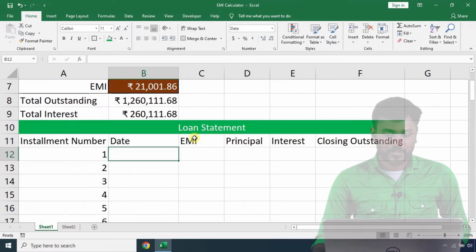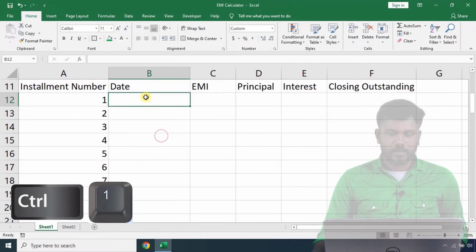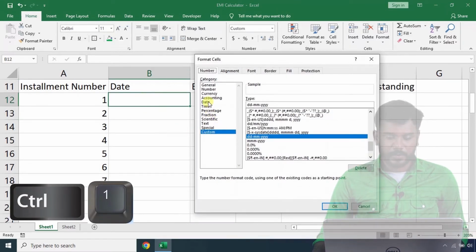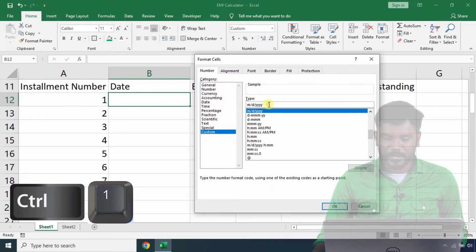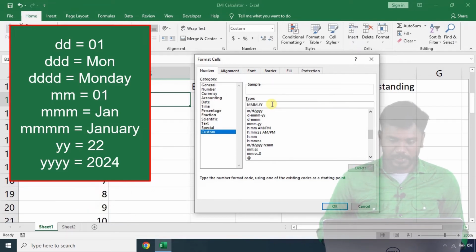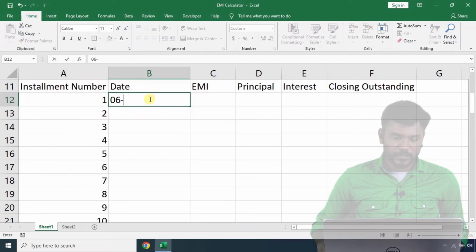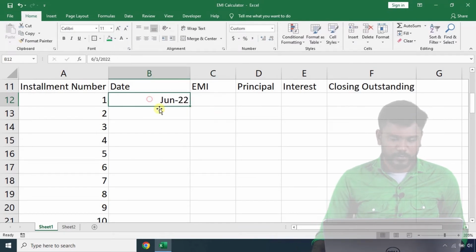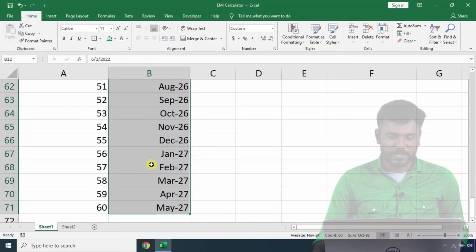Next, date. So now here I want to fill the date. To fill the date, very simple, Control plus 1 and go to select Date first, and I click on sample, and here I want to keep only months as well as year, MMM dash YYYY. So only months and years. So here if you confirm, let's say June 2022, that is June 2022. So I'm just going to double click on it to calculate the total months automatically, and that's it.